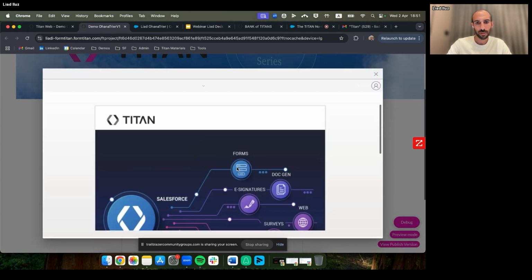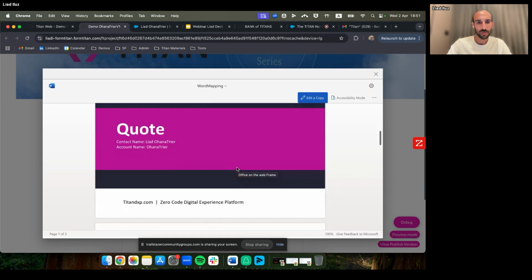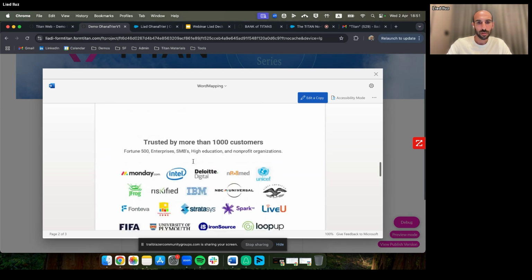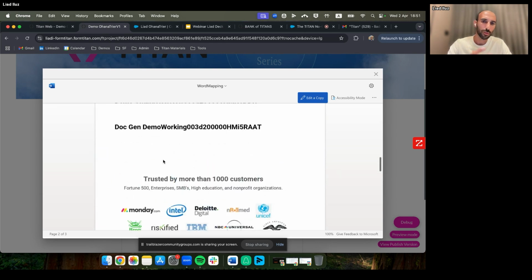Let's give it a second, and it generated me basically the document. And now I should have 3 cases. And as you can see, I don't have the about item because we put a condition that this account fax doesn't equal 1, 2, 3.